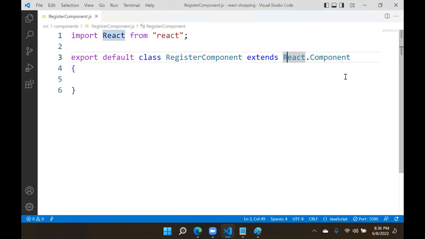So React.component is not a class. React is a namespace. In the namespace, we have a component class. That means every class that you create, if it should have the behavior of a component, then it should implement React component. So this is the namespace and this is the class. So you should know that.